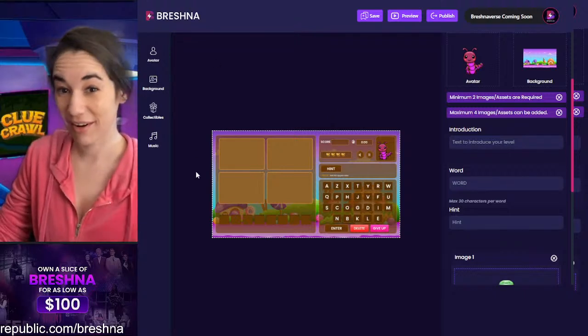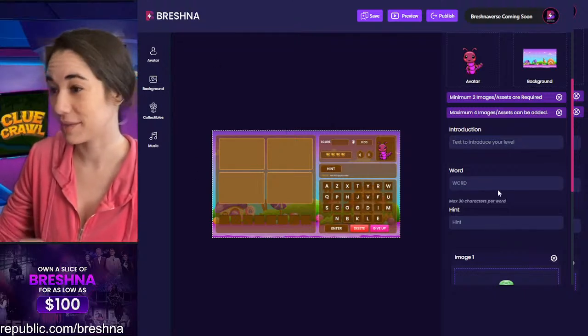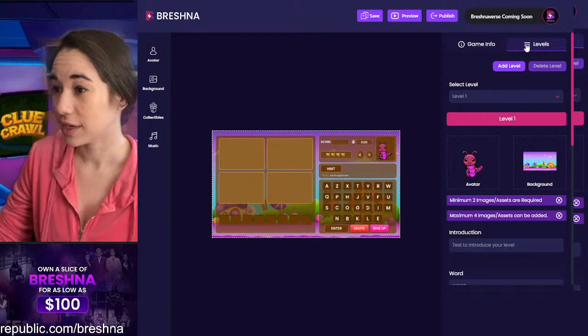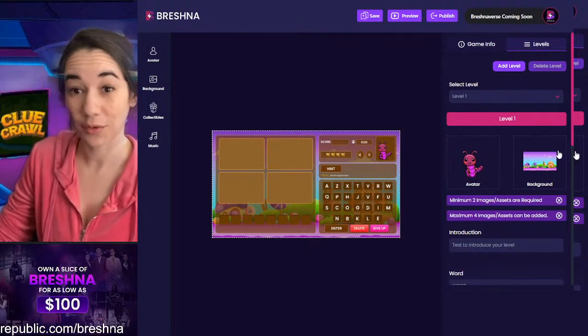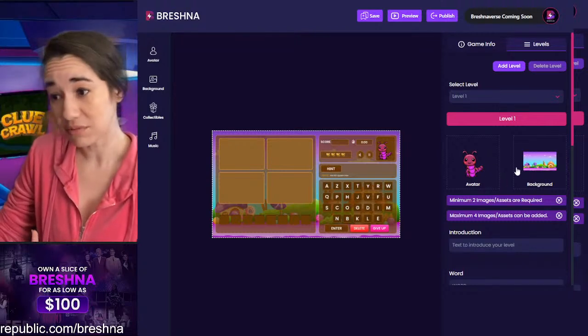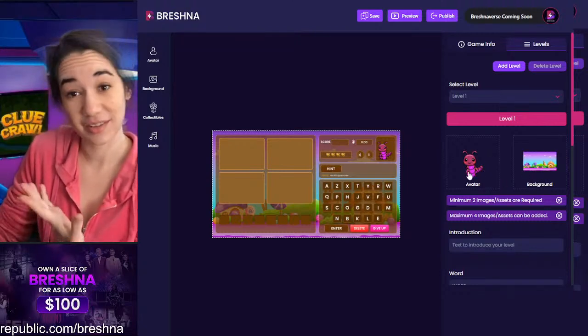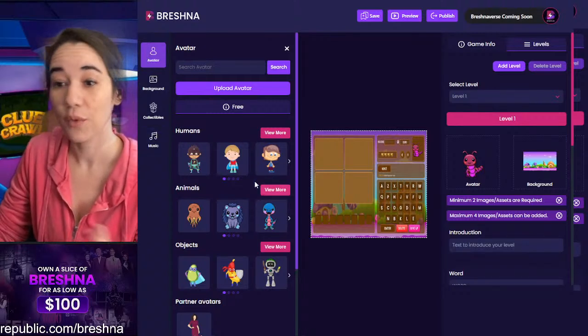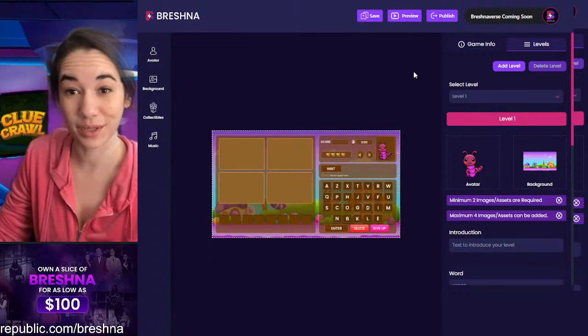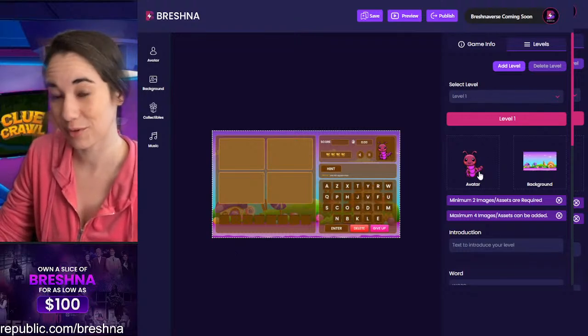Okay, so now we've done our left side. We're going to now go to the right. So over here we are in our levels. We have our avatar and our background set. You can see that we have adjusted. If I don't love these together, I can go ahead and just click the avatar and it will bring me back over to the left hand side where I can adjust my avatar. Now I'm going to leave my caterpillar because he's adorable.